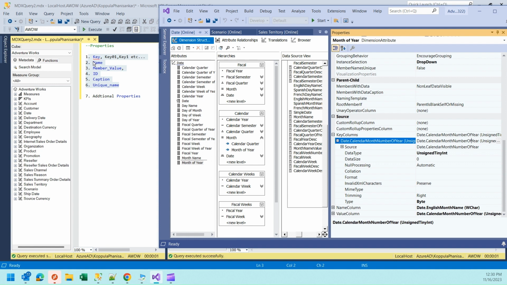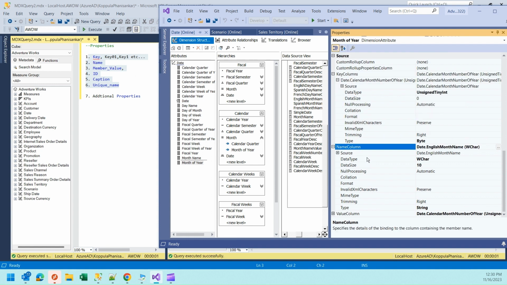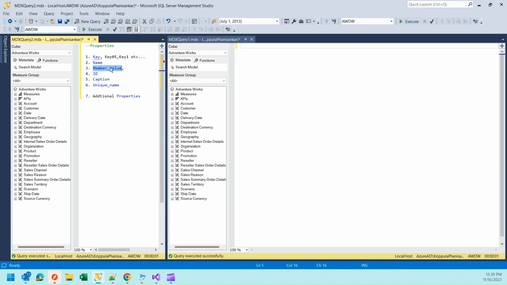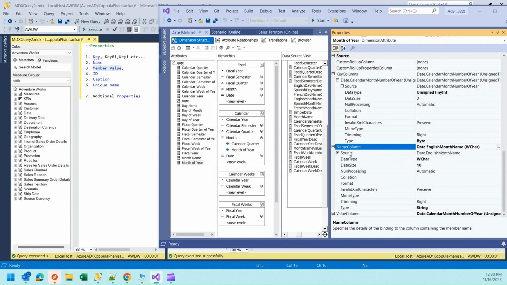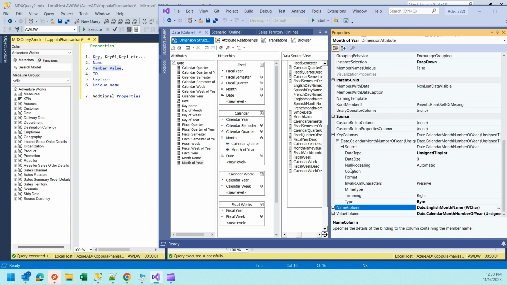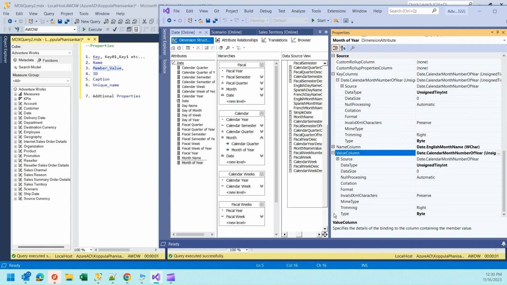Next one is the name. The name property belongs to the name column property in the Visual Studio. Whatever you represent here, the same name value will display in the MDX query. The third one is the member value. The member value is nothing but the value column that we have in the Visual Studio for that particular attribute.